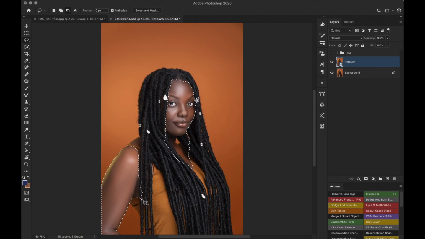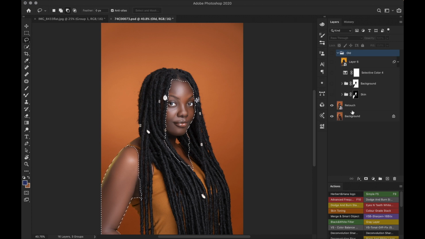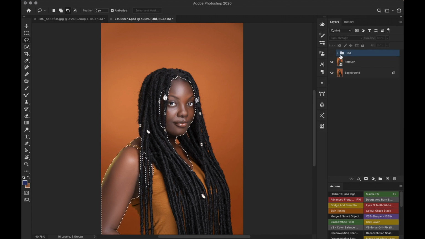It will take some time to make a perfect selection of this skin because some parts are covered with hair, but I made the selection earlier before this video. If I come to the old folder here, you can see it here. So I'll just use the selection I made earlier on. But with that method, you can easily make a selection on your own image.